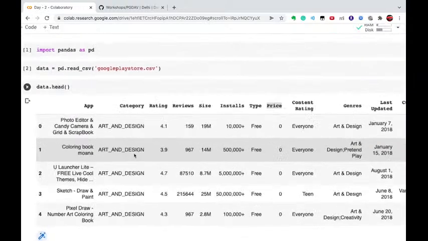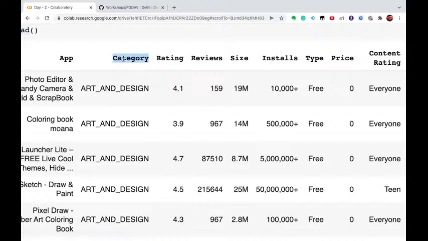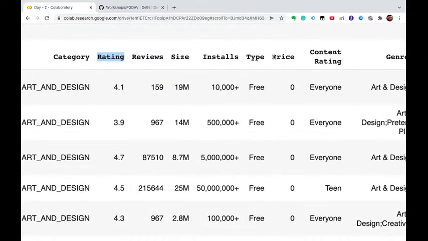So far we are analyzing just one column at a time. For example, we are just analyzing category: what is the category of the application, and how many apps are there in each category. If we are analyzing rating, we are only analyzing rating. If we are analyzing type, we are only analyzing type.